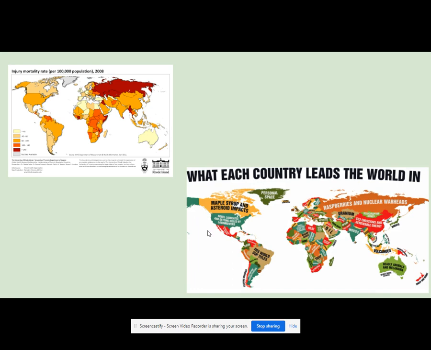Random theme to look at, but this is kind of like a fun thematic map, where this one is showing injury mortality rate for 2008 across the world, which basically means if people get hurt, what's the likelihood of them dying, or what were the numbers of them dying.